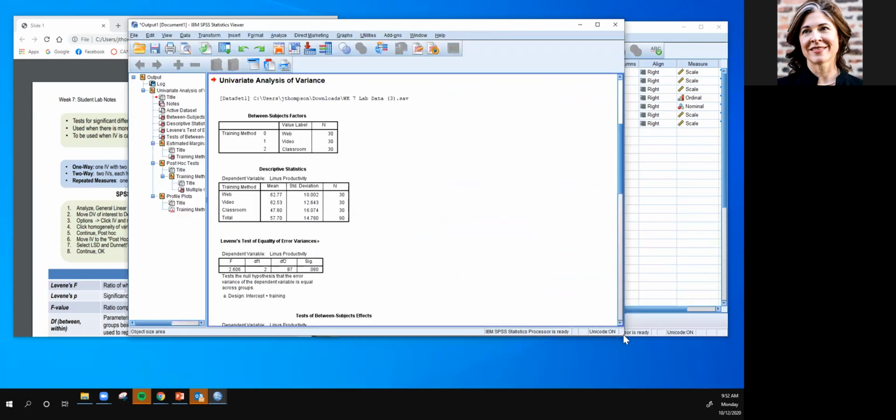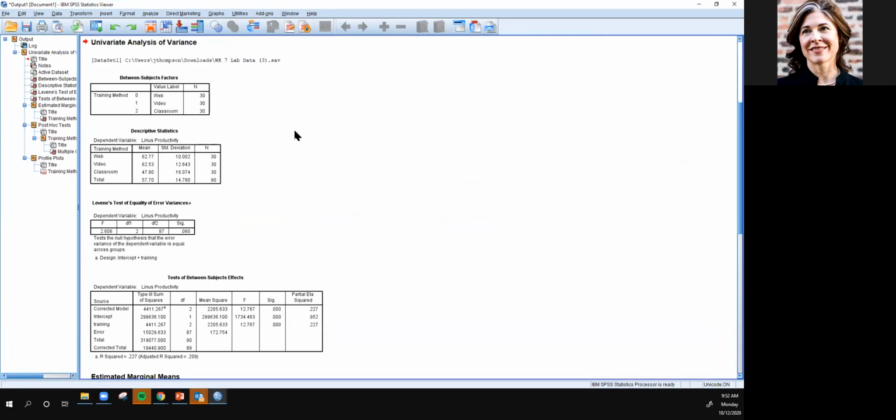All right, so what we have here, and now I'm going to make this big. Luckily, we have 30 in each group, which is good. Remember, we need that for ANOVA. We look here and we see the web and the video means are pretty much the same, and classroom is way lower. This is in keeping with what we know, that people learn more hands-on than by just listening. Our standard deviations are 10, 12, and 16. They're a little different, but we come down here and our Levene's is not significant.